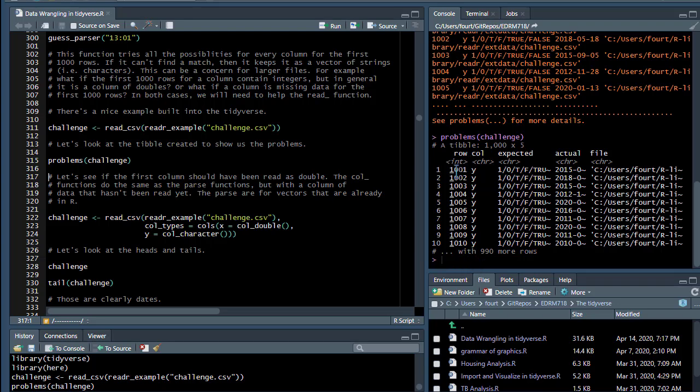And what we see is that the problems begin on line 1001 because it expected to see an integer, but instead it had something else other than an integer on line 1001 for the X column. And then for the Y column, it expected character, but it looked like it's something else. And in fact, it's a date. And then it says we have 990 more rows. So the tibble has a problem starting at 1001.